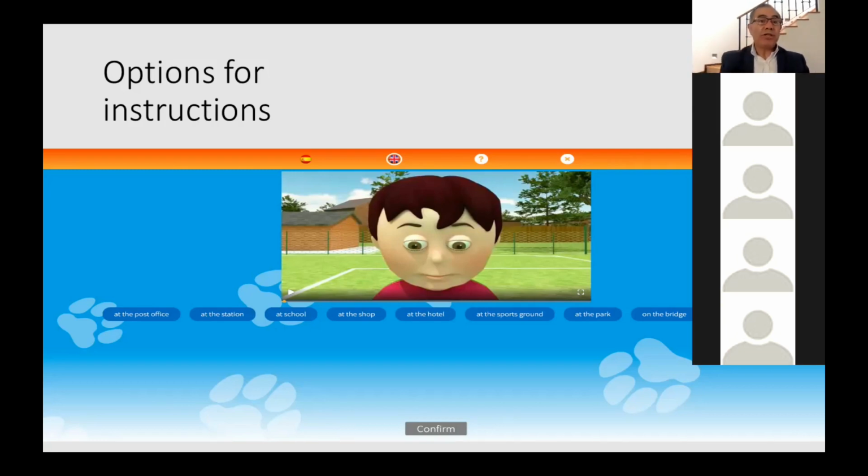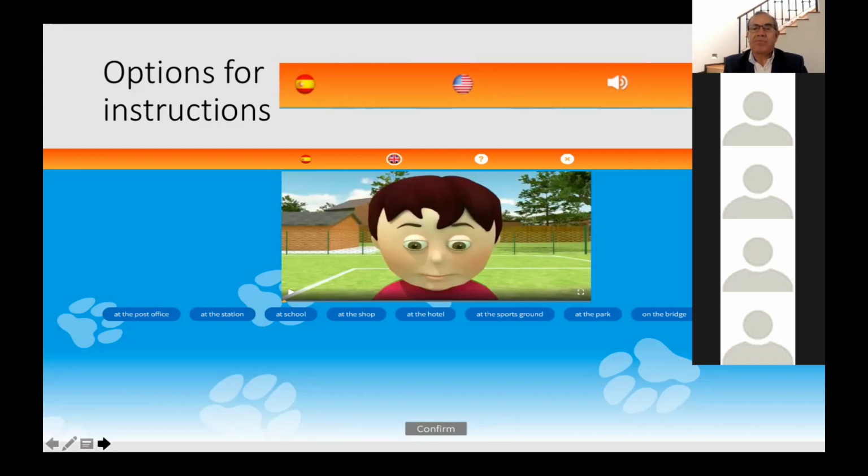If they don't know how to read and write, this is for the youngers, for example, there is no problem, because if they click, the pronunciation appears. So once the kid understands the instruction and selects here, then you need to click where you think it is, and it will appear. Remember, American or British English.